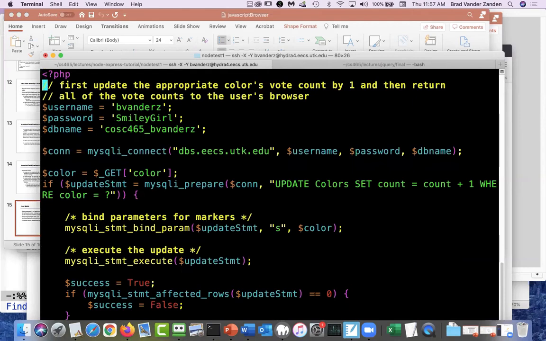Well, fortunately my password is no longer Smiley Girl, so that doesn't really matter.